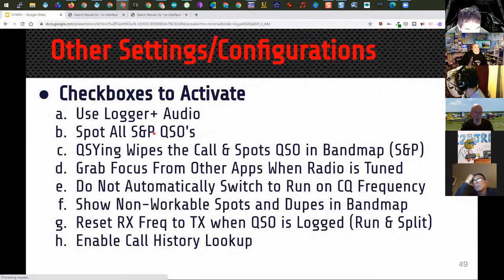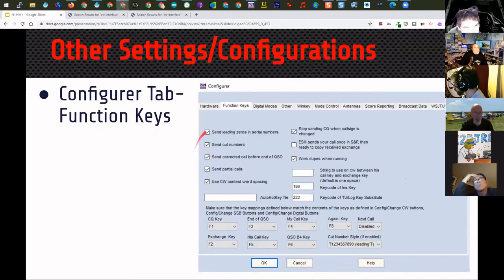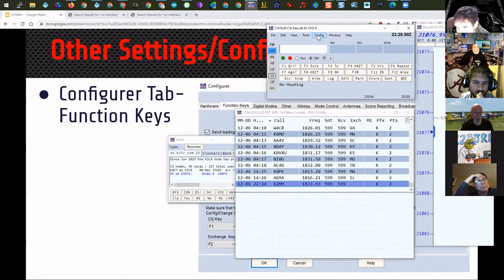Now, the other settings, the non-checkbox settings, are all these configurations tabs, called the configurer tab. And there's a whole section in the N1MM logging information on setting all these. I'm going to go through them one by one here. The first one is the hardware tab, and we've already talked about that. The next one, though, is the function keys. And the function keys tab actually does two things. The function keys are at the bottom here, but it also has some other information about how they interact and work. So let's take a look at those real quick.